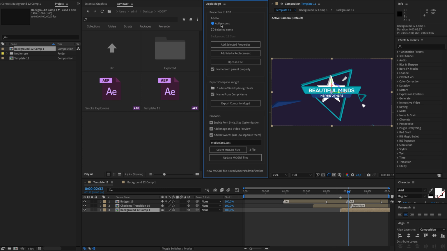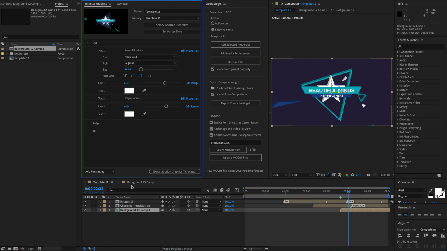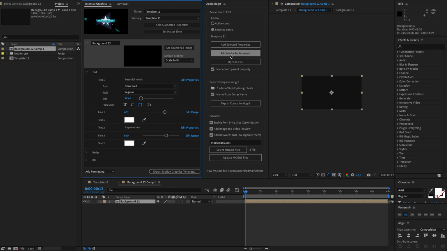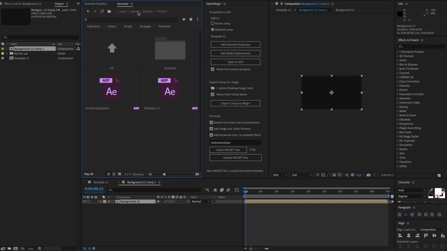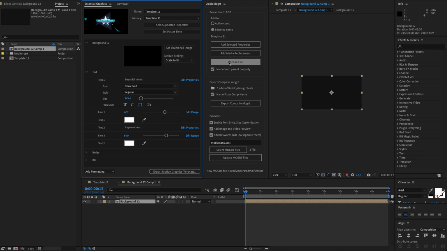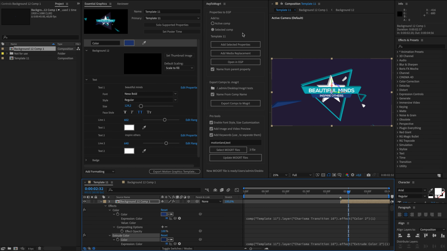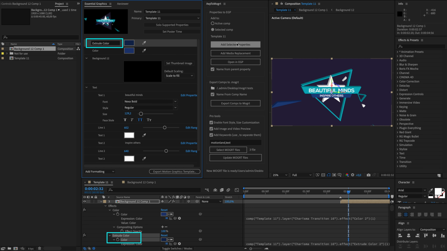The media replacement feature was presented in the recent versions of After Effects and is now available in our script. To use it, select any pre-comp or media file and click Add Media Replacement. The Open in Essential Graphics Panel button will open the composition where you are currently adding properties. Name from Parent Property will take a name from the parent effect and rename the added property.